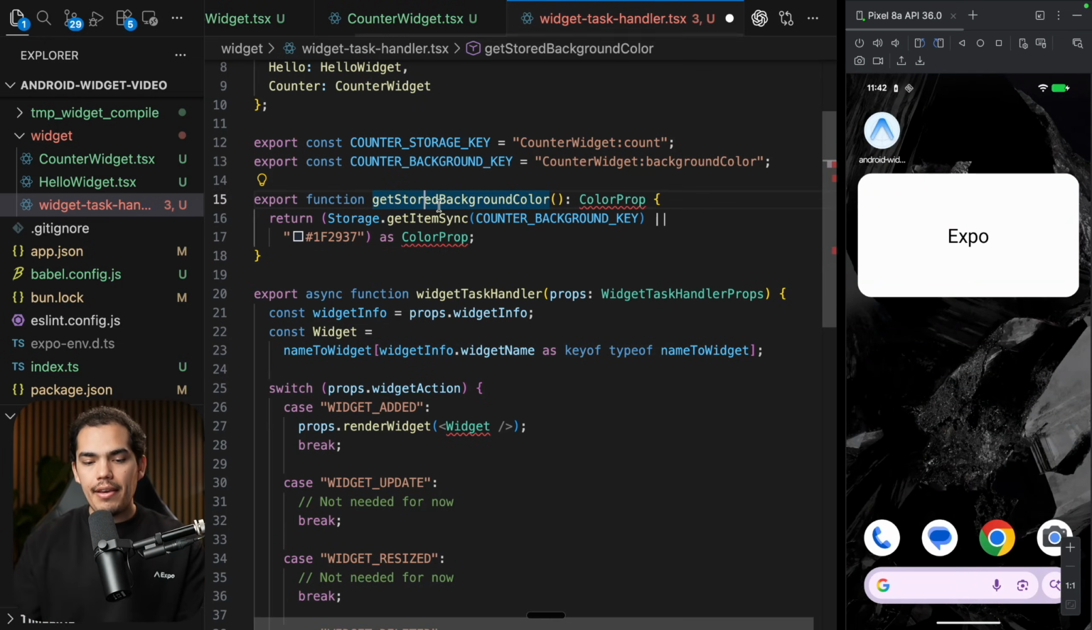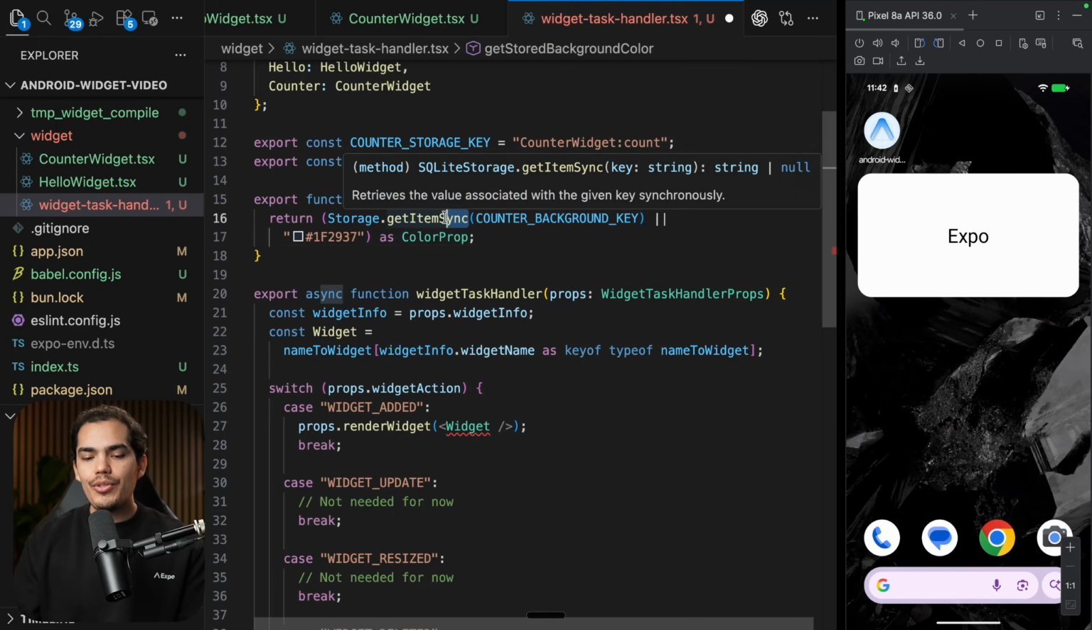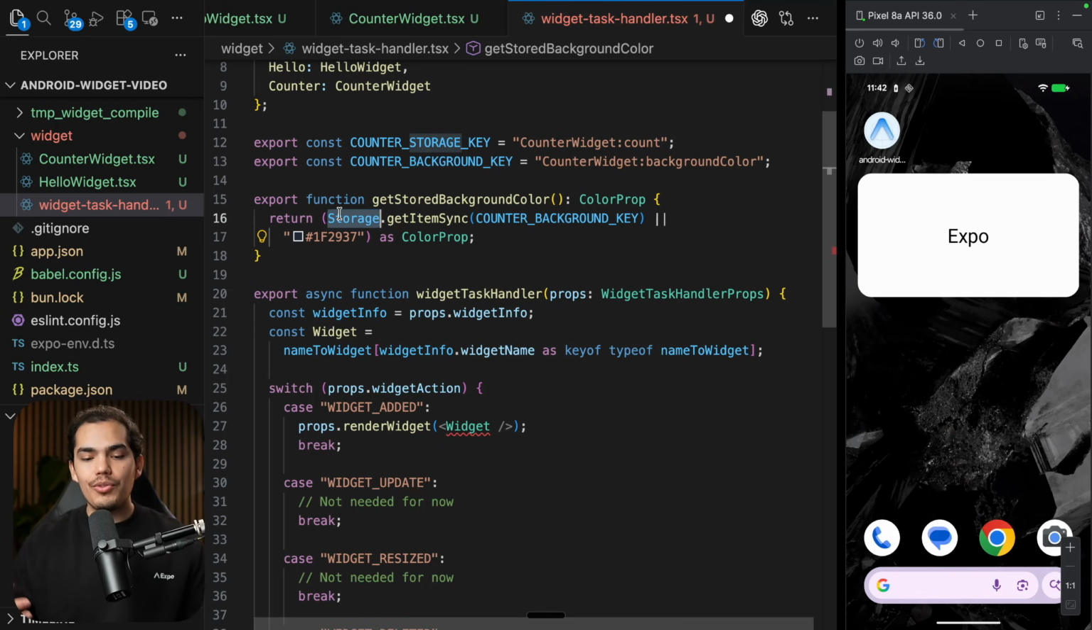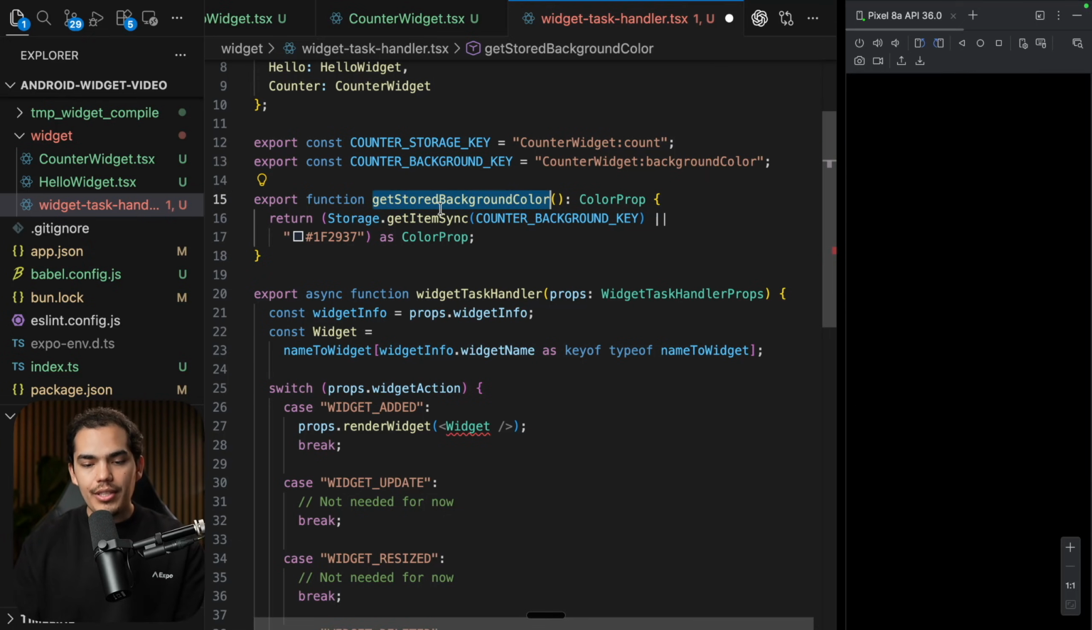Here I'm going to define a function, getStoredBackground. And let's type this from the color prop. So basically we're just gonna call this getItemSync. Like I said, we can do synchronous or asynchronous. When we do a synchronous operation, that means that we don't have to do a wait or async. This is why this function is not having an async operation. And this is actually very fast. So we get the item synchronously by passing the counter background key. And if we don't find anything, we are just going to fall back to this color. So we're going to be using this function in a moment.